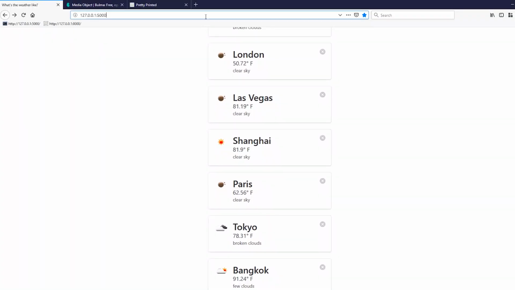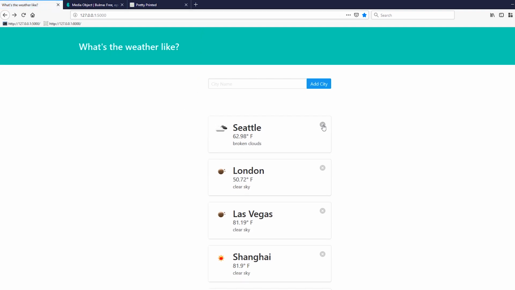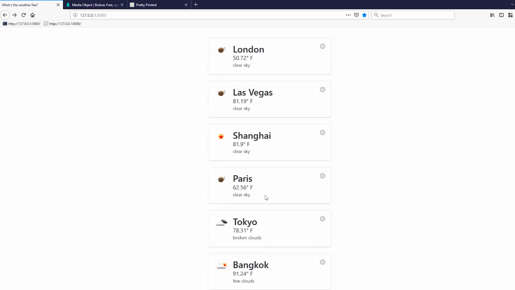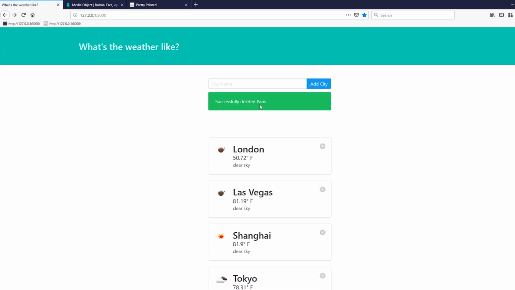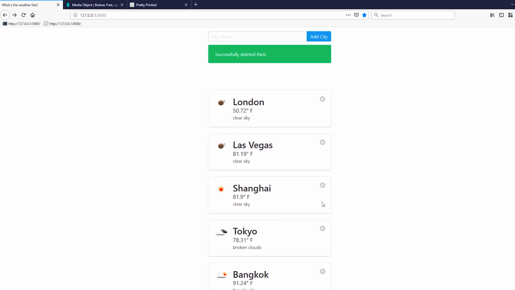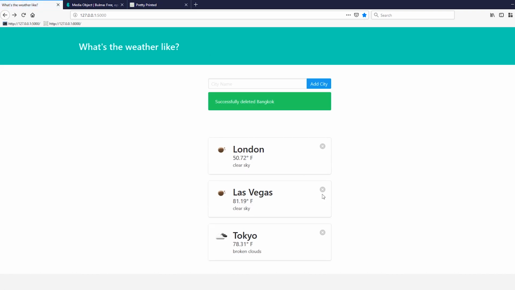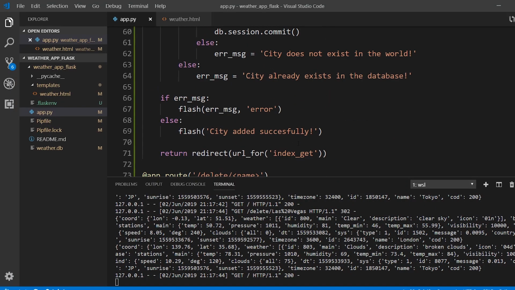So let's try it out. So now let's try deleting Seattle. So I'll click on the link. It says successfully deleted Seattle. And we see Seattle is no longer in the list. I can delete Paris, deleted Paris, Paris is gone, Shanghai, gone, Bangkok, gone, Las Vegas, gone, and so on. So of course you can now add and delete cities all you want to this, and you should not have any problems. So that's all I wanted to cover in this particular video.